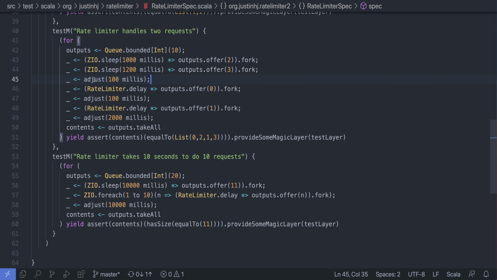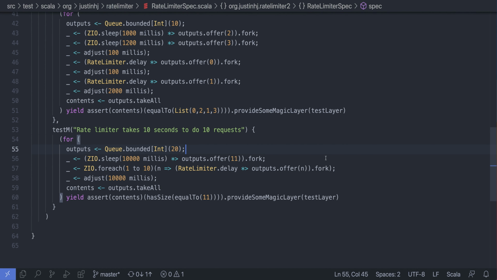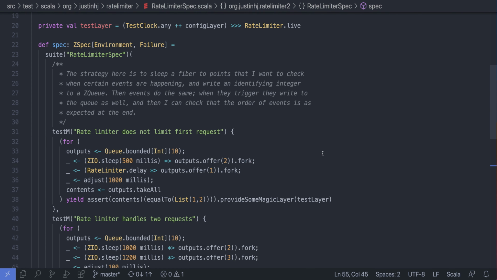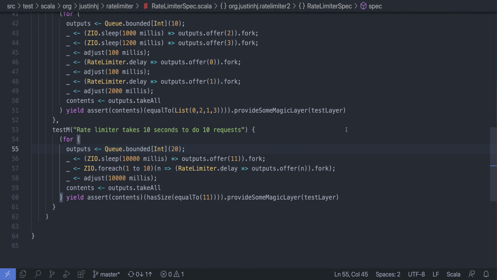And then I can adjust the passage of time, I can do my program things, and then at the end check to make sure that everything happened in the right order. So this is a rather clean way to test concurrent programs that rely on the passage of time, and I think that's a really outstanding feature of ZIO.